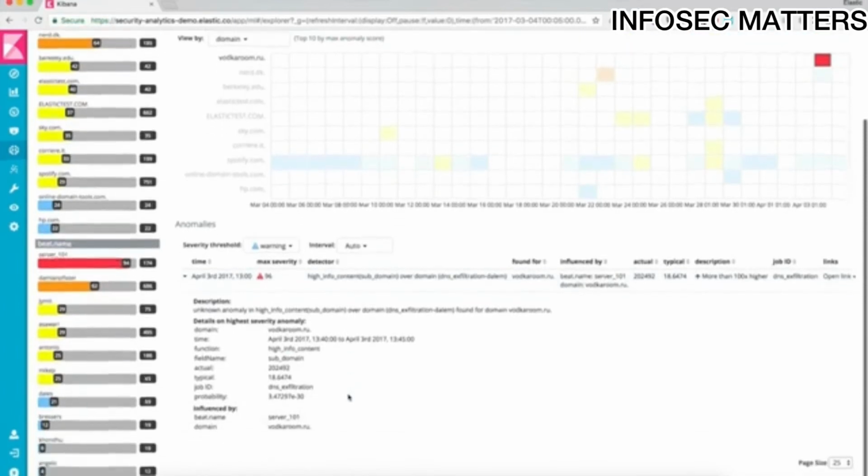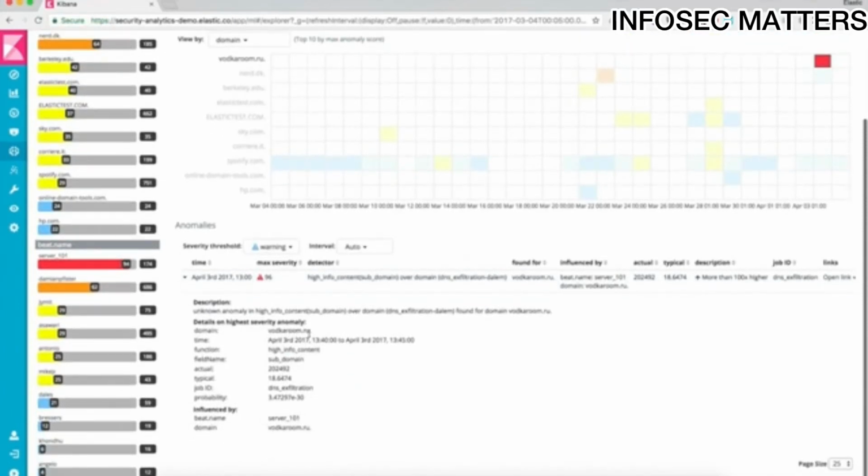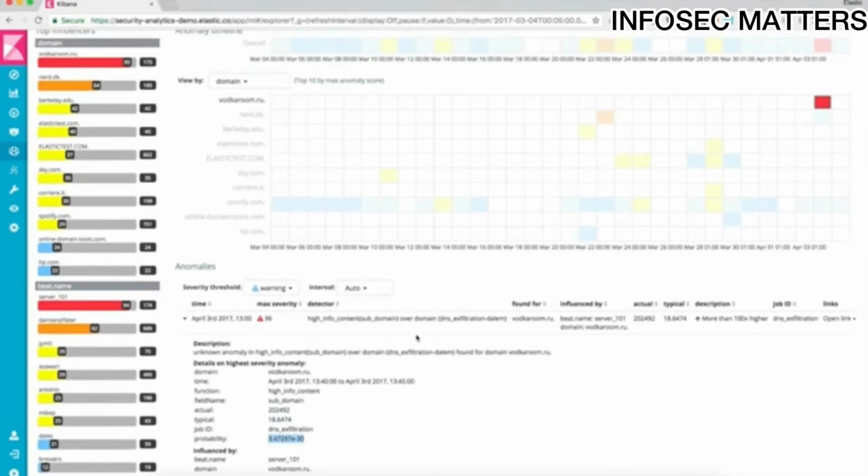As I come down here, we can see that the domain vodka.ru has been identified as potentially conducting a DNS exfiltration attack. Some details on the time, why it was listed, the typical value, the current value, and the probability of this occurring. You can see it gives you a very clear view into what's going on in the data. I can then use the anomaly to link me into other parts of the Kibana interface where I might be able to view and understand the data in more detail. So I'm going to click on that link now and go to the next stage.